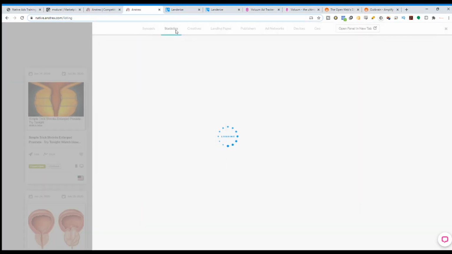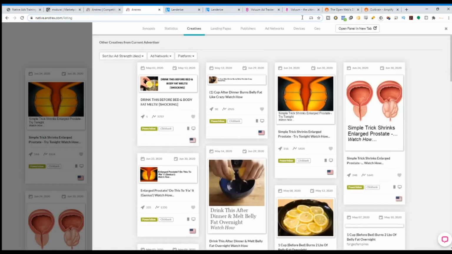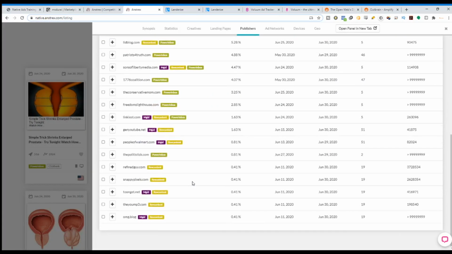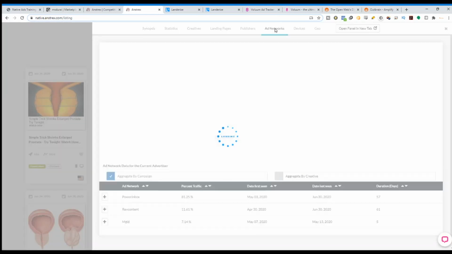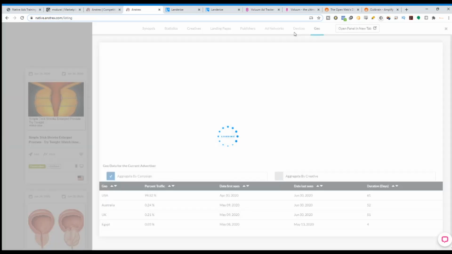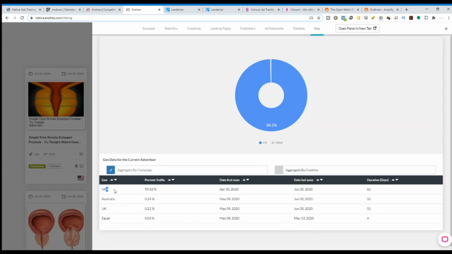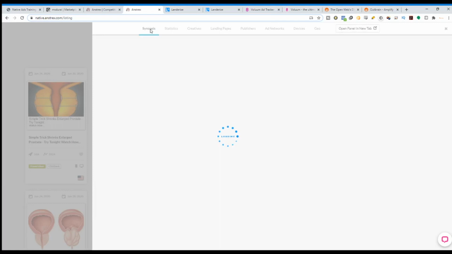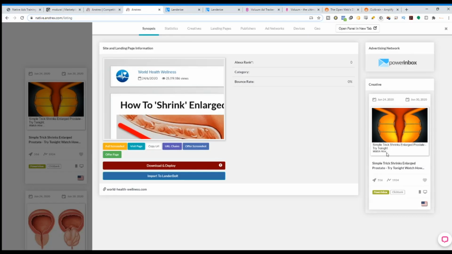You can see what type of creative they're using. You can see the statistics. You can see what publishers they are taking the traffic from, what ad network they're using, Revcontent, PowerInbox, MGID, and what geo they're targeting, mostly United States, this kind of stuff. It's really nice, guys. It's really helpful for you to have a spy tool.